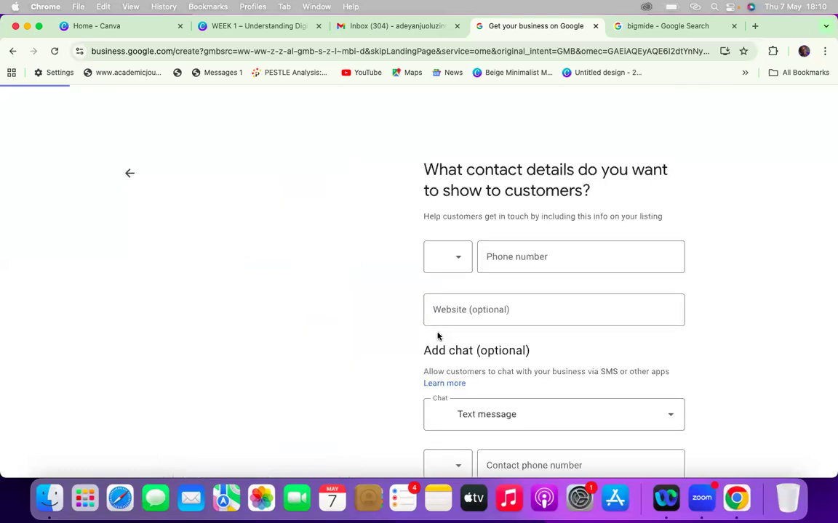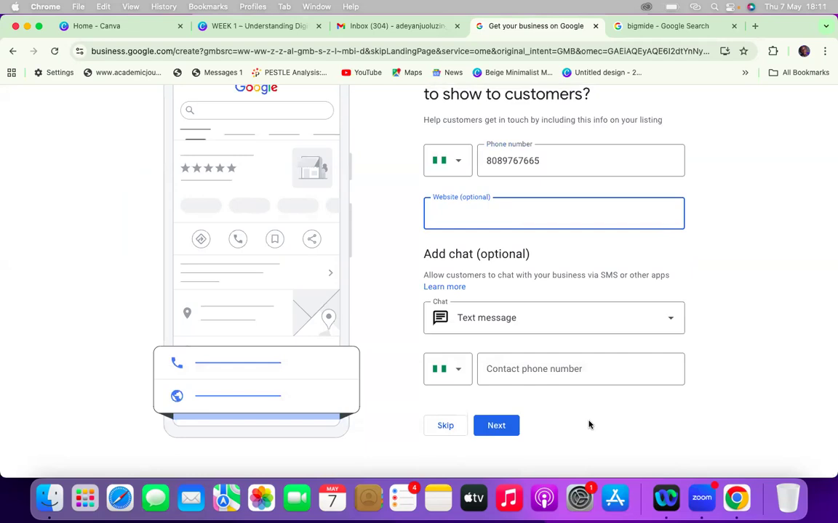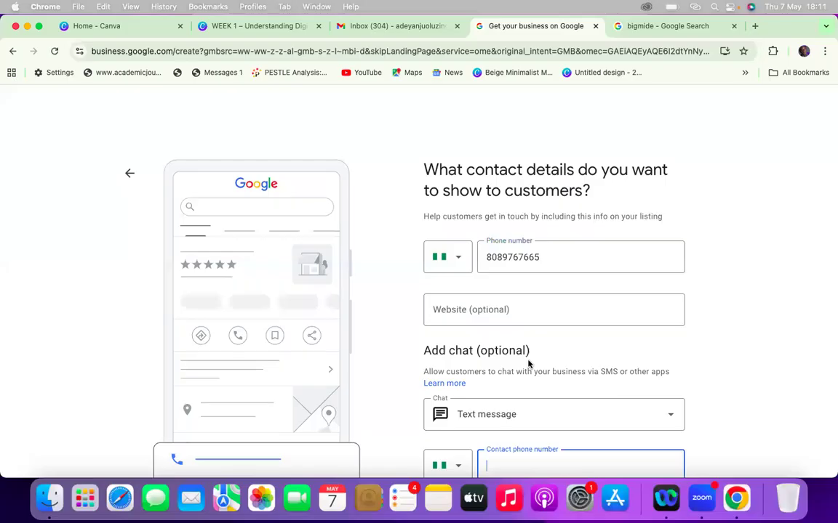The next thing is what contact details do you want to show to your customer? Do you want to show your phone number? If yes, fill in your phone number. So if you have a website, fine. But at this point, I would advise, if you have your social media that you like very well, maybe IG or TikTok, copy the link and put it here. You understand? Chats can be a text, you put your phone number here again for text. So you can see we are building up our SEO locally right now.